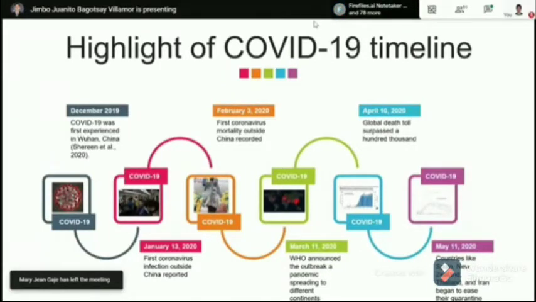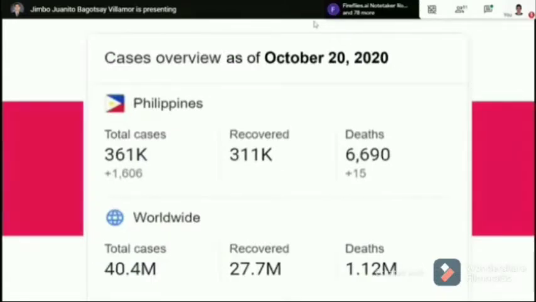Last May 11, 2020, countries like Spain, New Zealand, Thailand, and Iran began to ease their quarantine restrictions after a decrease. But in the Philippines, as of yesterday, we have a total of 361,000 plus, with an additional 1,660 cases as of yesterday. With this total, 311,000 have recovered, and unfortunately 6,690 among our fellow Filipinos have passed away. Worldwide, the total cases is 40.4 million, those who have recovered is 27.7 million, and a total of 1.12 million deaths.